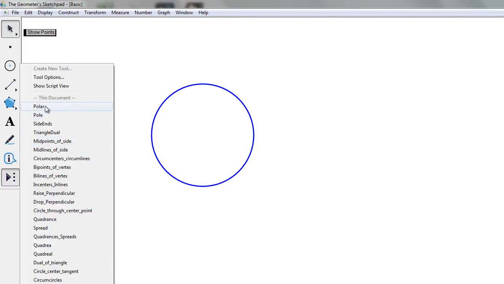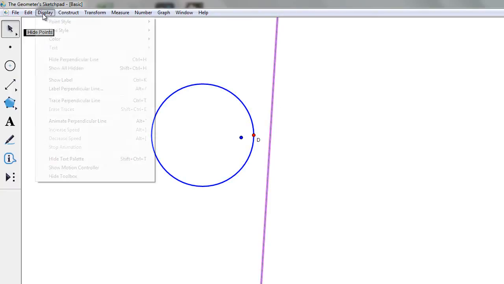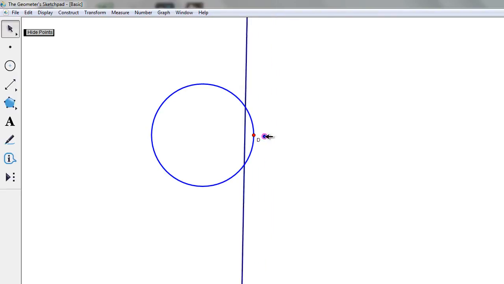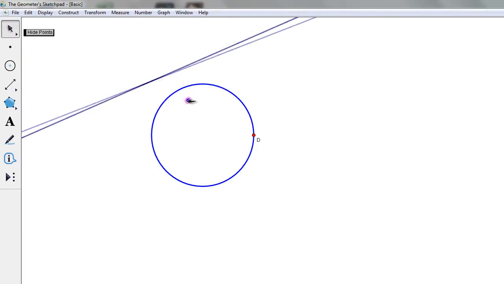So the first one is the polar one. Let's have a look at that. That creates the dual line for a point. And I might make that a little bit thicker so you can see it a little bit better. Line style medium. Okay, so this point here has a dual line, this one here, and conversely this line has a dual point here. And it behaves like the dual should.